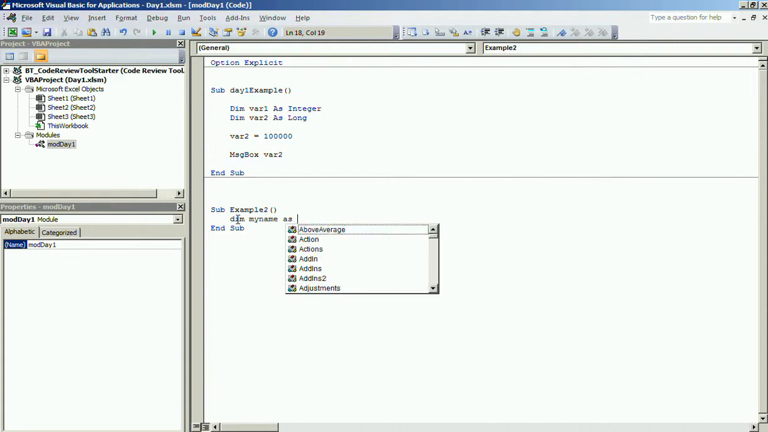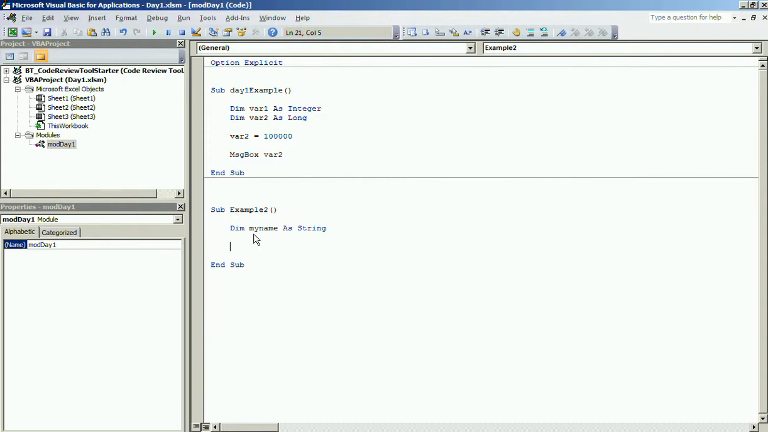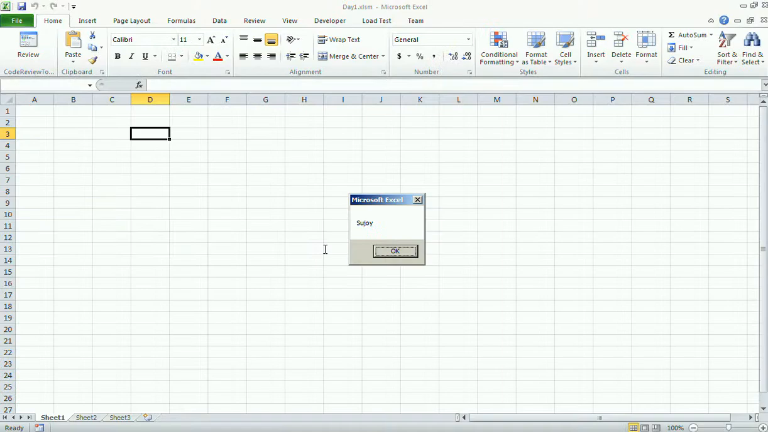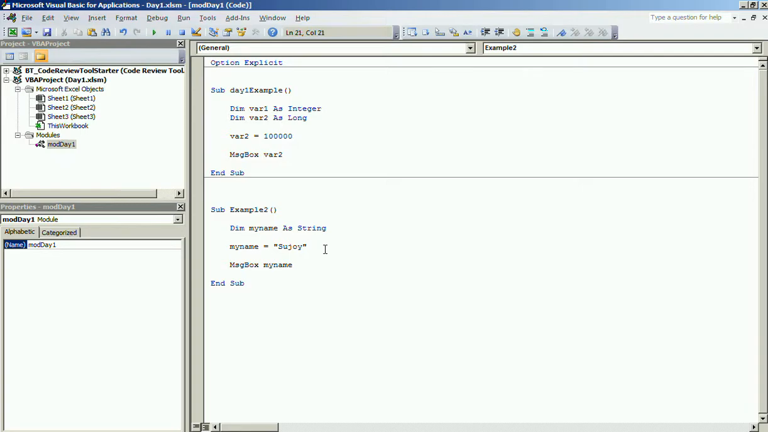Let us declare a string variable. String can hold alphabets, so you can assign something like this. Execute this code. Now let us see some of the string operations.